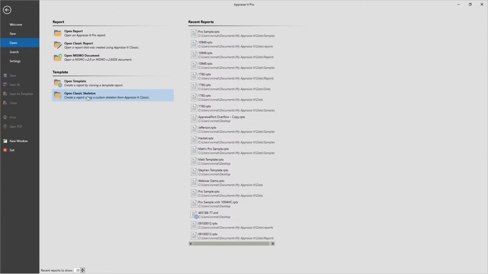So what we recommend you do is create new templates from scratch for 2 reasons. One, you're going to start with a really clean slate of really clean, nice, up-to-date templates. And in creating those templates, you are going to learn Appraise-It Pro very fast. It's just a great way to teach you how to use it.